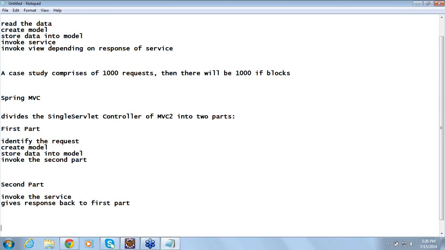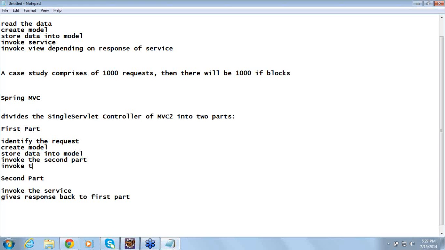The first part will identify the request, create the model, store the data into the model, and invoke the second part. Then it also invokes the view, depending on the response from the second part. What is the second part doing? It is invoking the service and giving the response back to the first part.